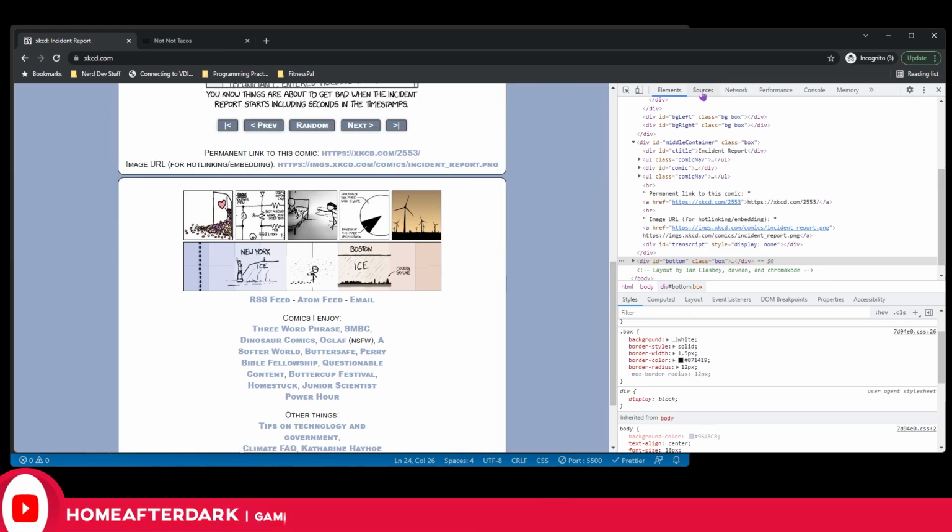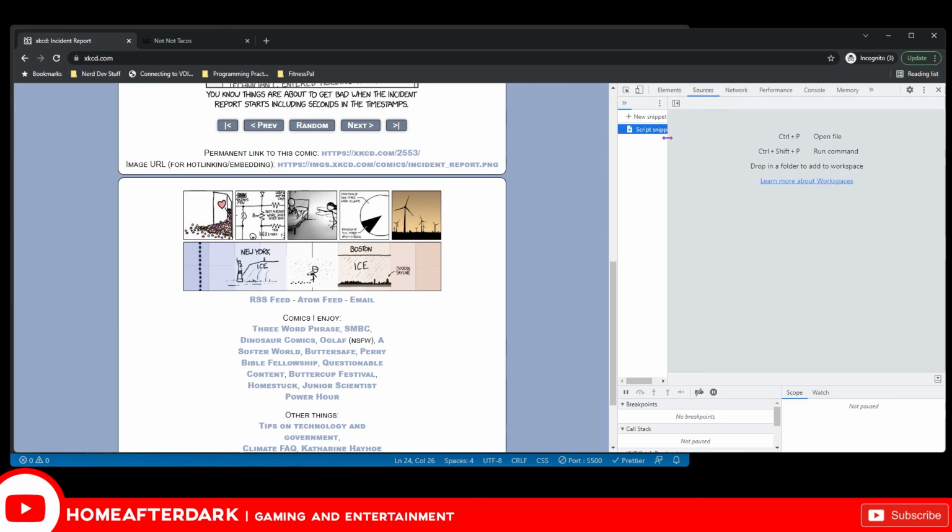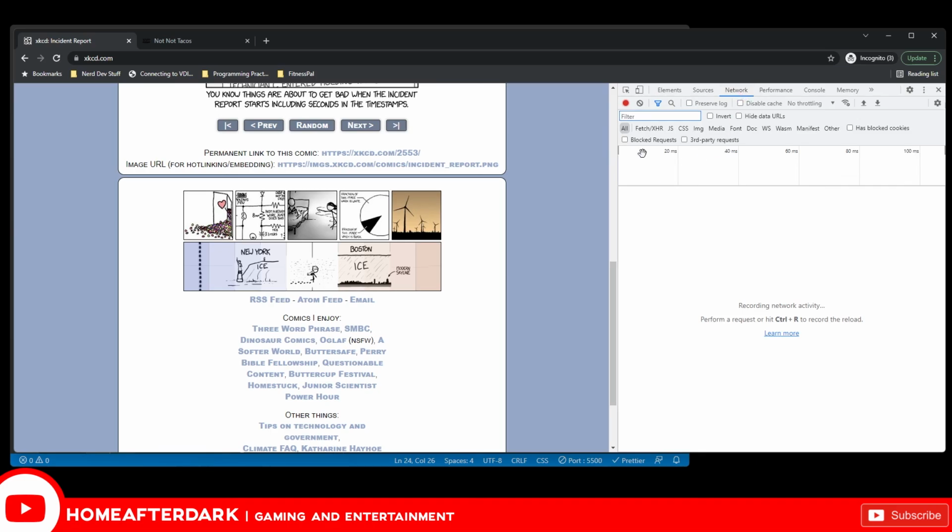There's a million things you could do with the developer tools. You could go into the source. You could see what is this made out of? You could see what's being loaded in. You could see what happens as the network is downloading the page.